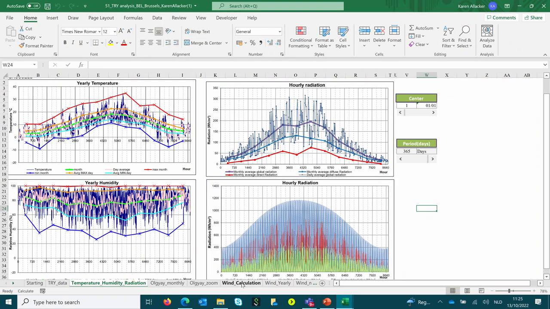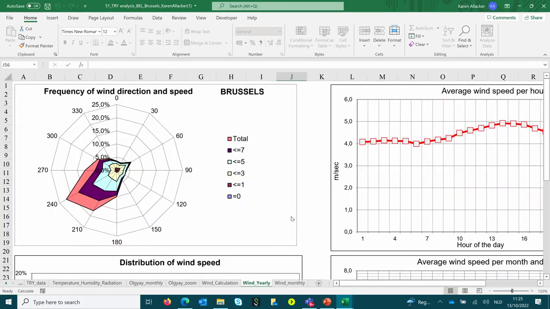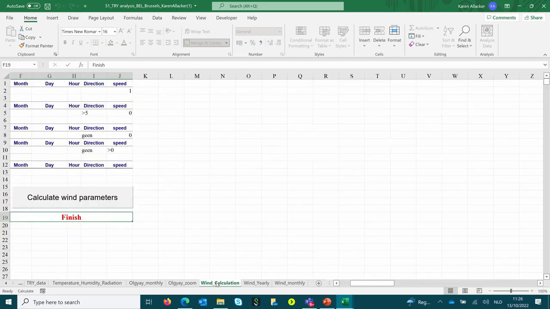Then you can also look at the wind calculation, but as said, there is a wind calculation, and then you have the wind data results. If you don't do anything, these data, even though you pasted the data, will still be the originals of Brussels. So what you first need to do is go to the wind calculation tab below, and you have to click on calculate wind parameters first. Otherwise, it's not refreshed. And then you need to wait because it's calculating a bit.